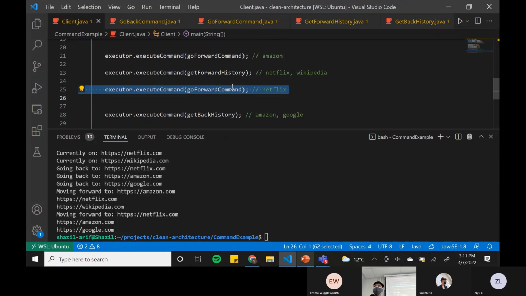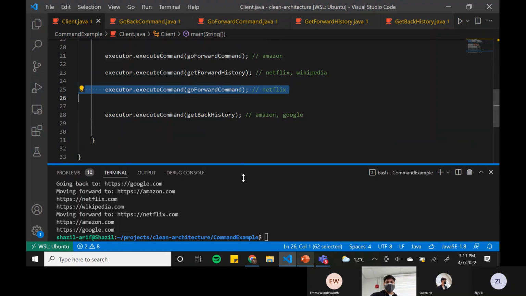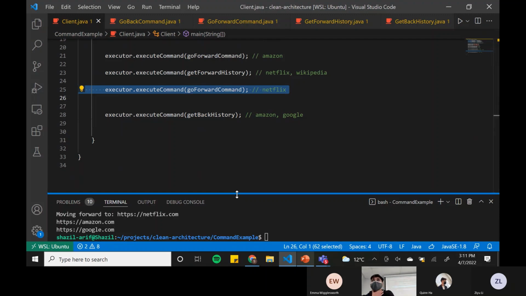So any questions? Why does the executor have just one command? Why do we have to make it a separate class for that? Yeah, it just has one command. Why do we have to make it entirely separate?